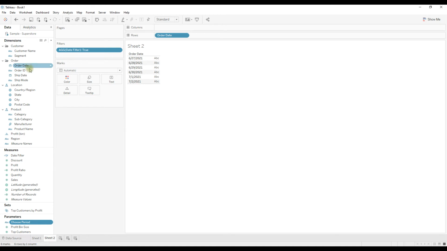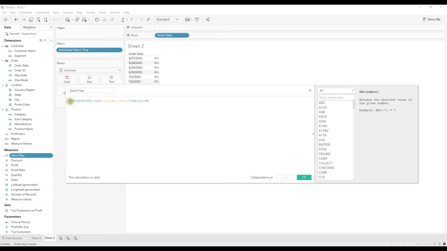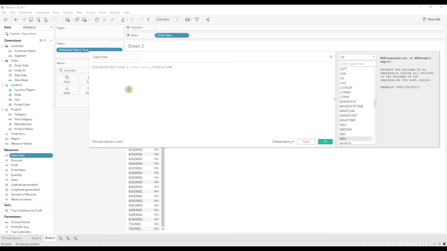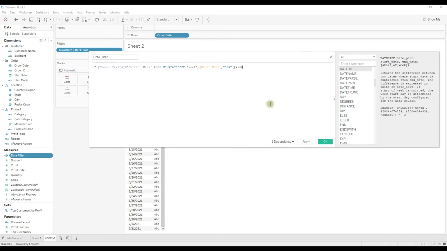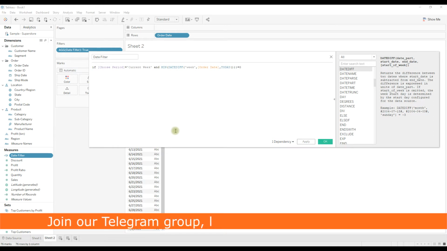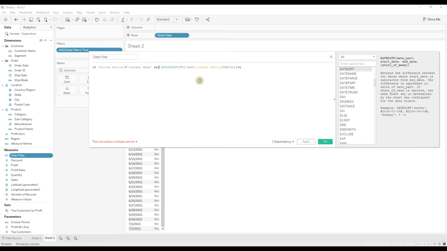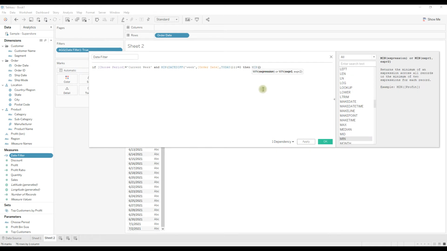So let's use this parameter in the calculated field date filter. If the parameter choose period is equal to current week, then we need to check both conditions. So the user should select current week and the condition is week difference is equal to zero. Then we need to get order dates for this period.